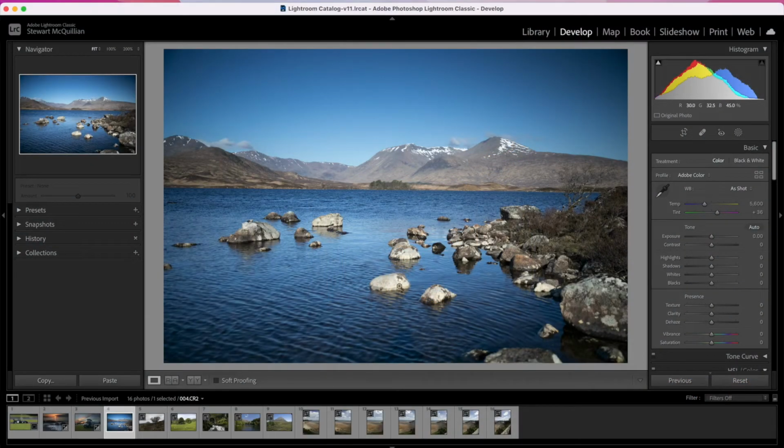So this next example is all about using clippings. Up in the histogram here, we've got icons. We've got an icon here that will help us identify underexposed areas, and we've got an icon here that will help us understand overexposed areas.